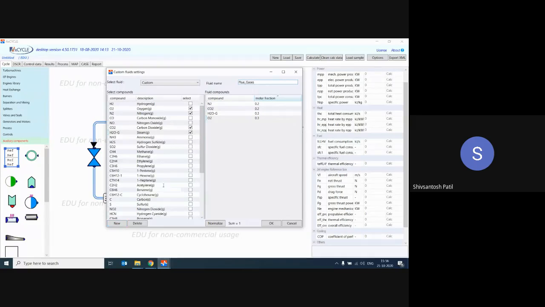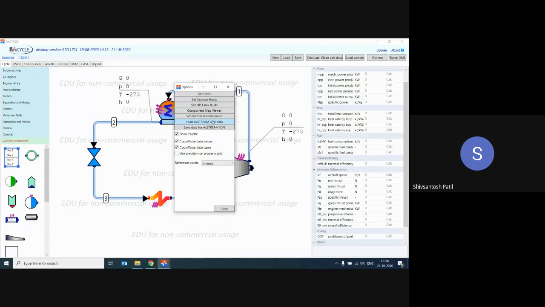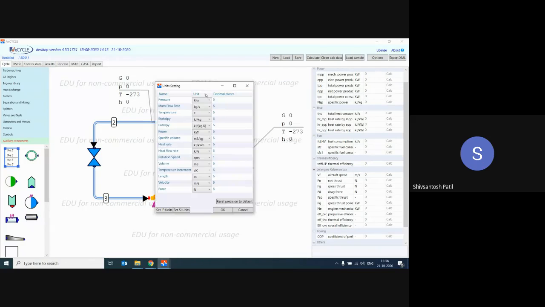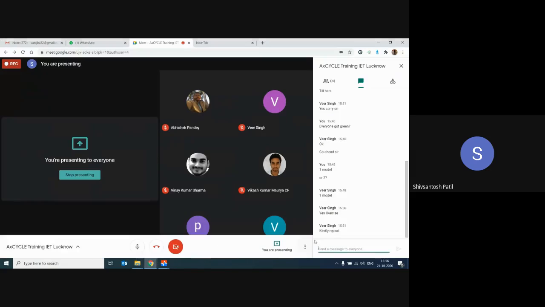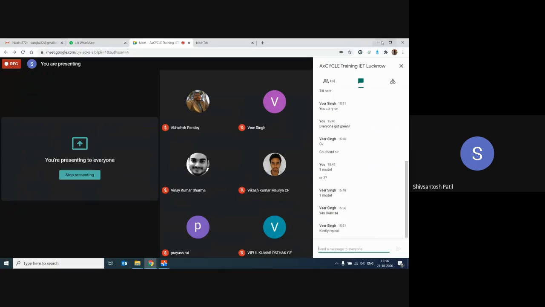I can add a new fluid depending on my requirement. I'm not going to save this right now, I just wanted to show you. Okay, so set units: pressure in kPa, kilopascal. Rest of the things keep as they are.